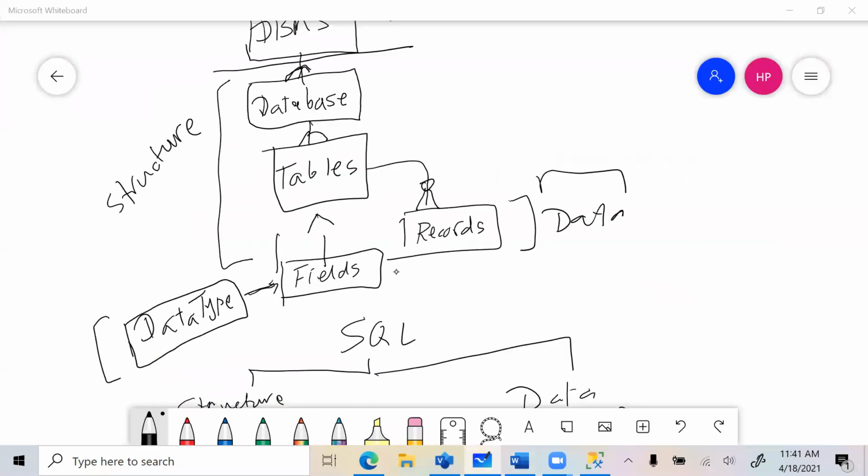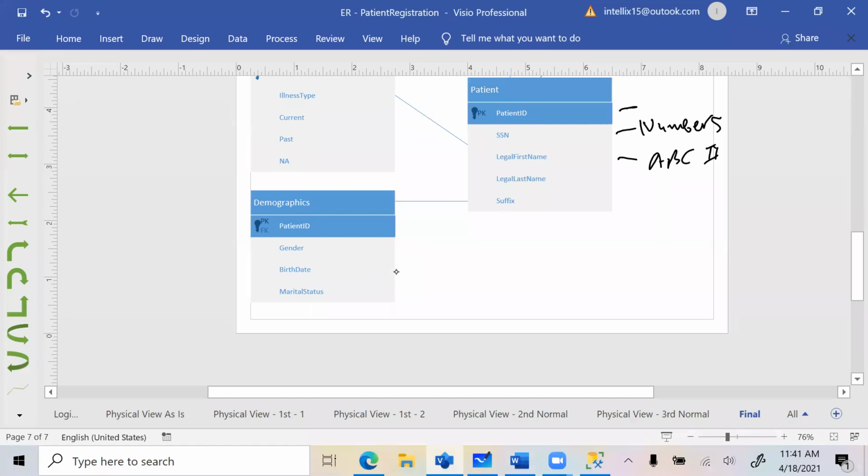But for name and first name, this can be 50 characters, this can be 50 characters. This suffix is more like a junior or senior type of thing. It may be 5 characters. So you allocate the varchar data type here: varchar 50, varchar 5, something like that, for these different fields.